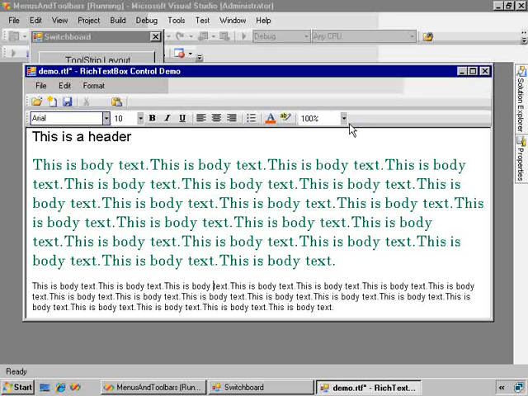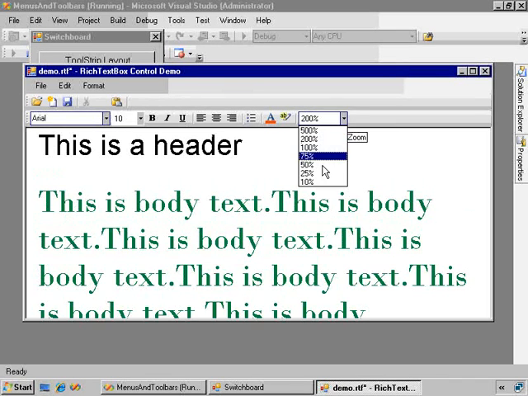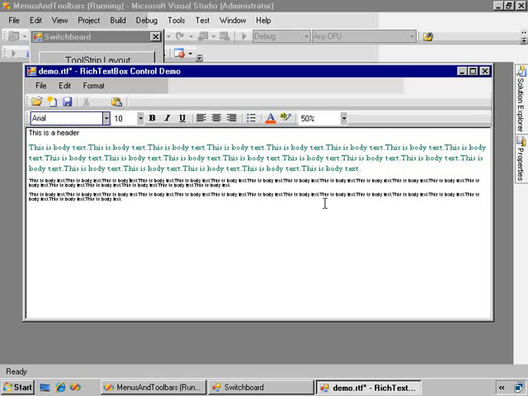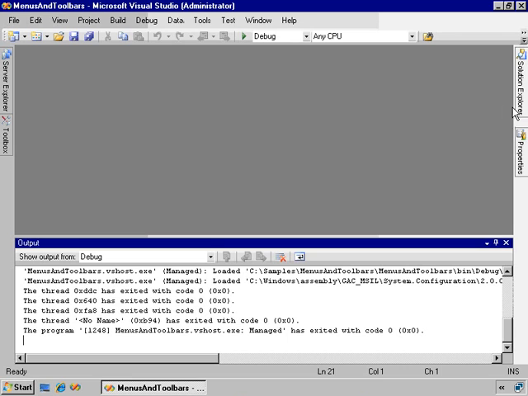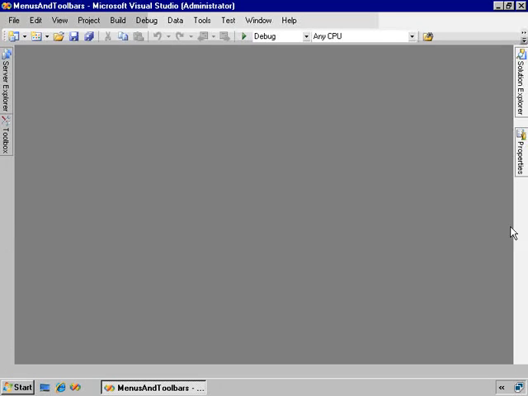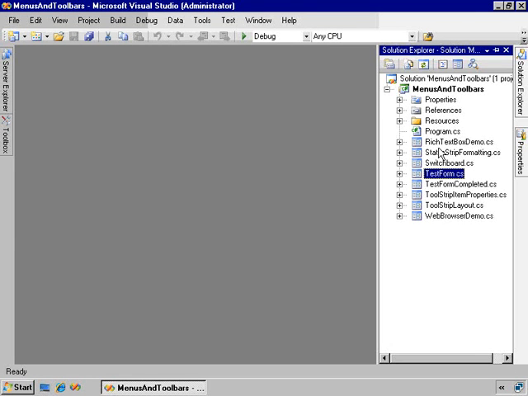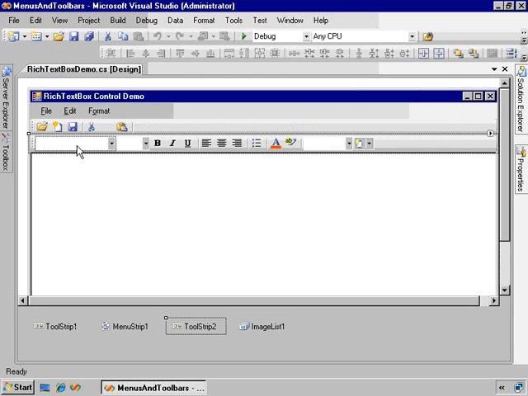Here we are. We can zoom in and see more or less of the document. Zoom in, zoom out. And all of these are happening because of controls on a tool strip control. Well, let's look at how these controls are working. If I bring up the form, you'll see our combo boxes within the tool strip.